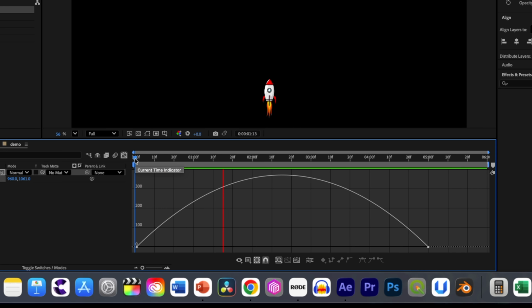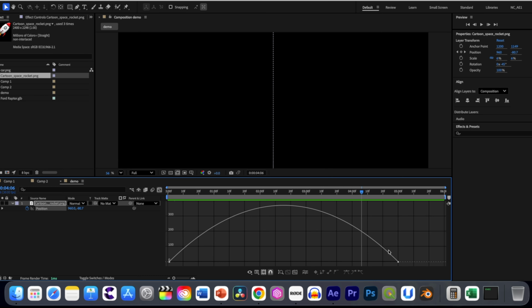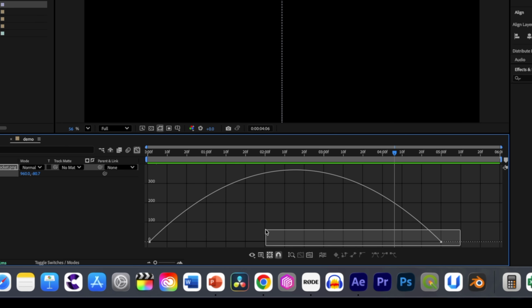It starts fast and again becomes slow. This is not the actual movement of our space rocket. So what is the actual movement? There is a gradual rise, then it gets momentum and speed. How can we achieve that? We can achieve it by tweaking this speed graph.